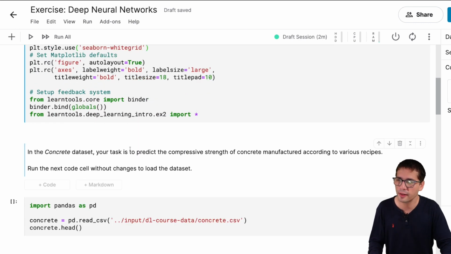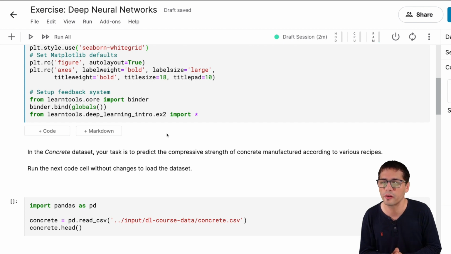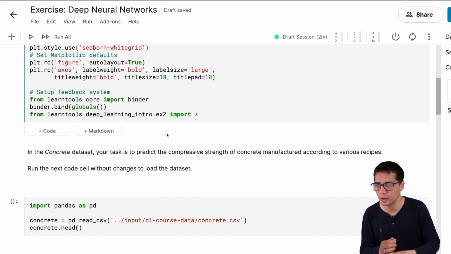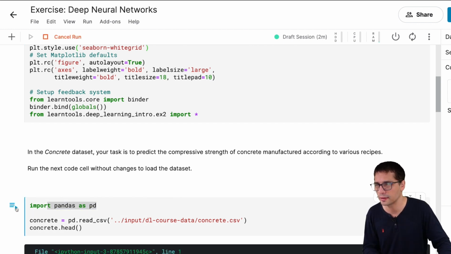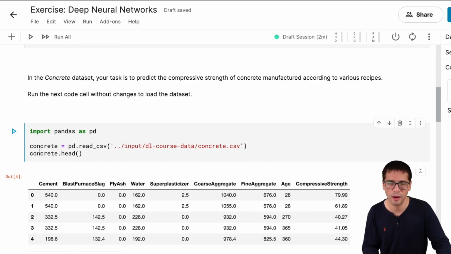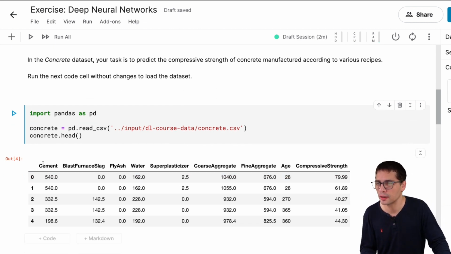In the concrete dataset, your task is to predict the compressive strength of concrete manufactured according to various recipes. All right, so we're going to be building concrete today. Run the next code cell without changes to load the dataset. This is a pandas data frame that we're going to be using to read the... Oh, what happened there? Always the second time. Okay, so we can see the table.